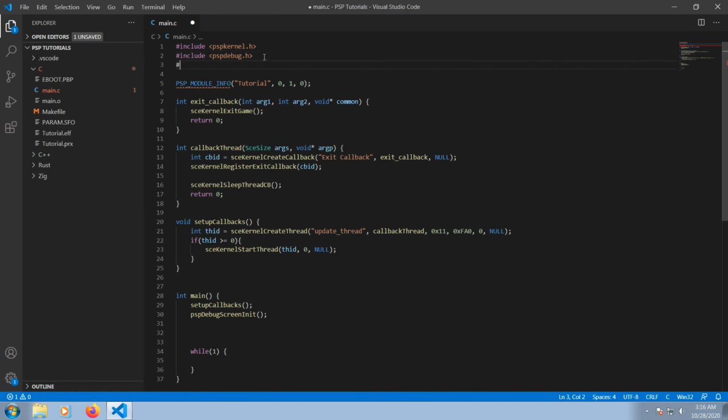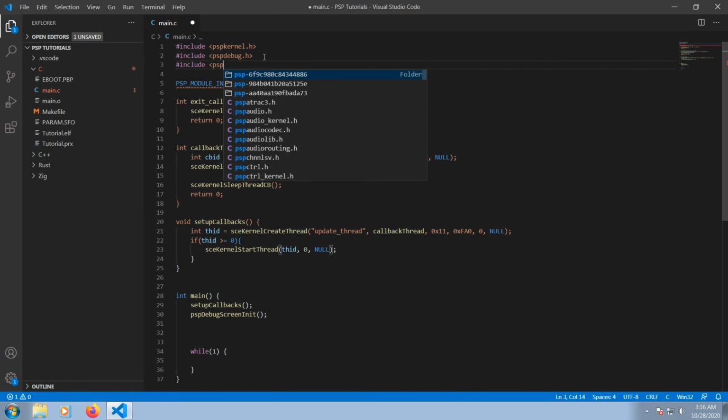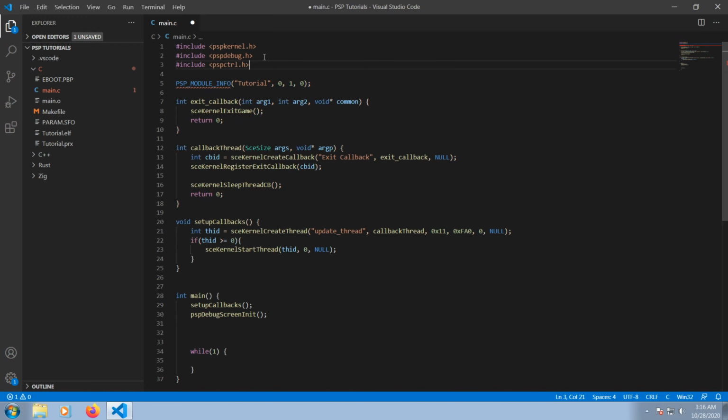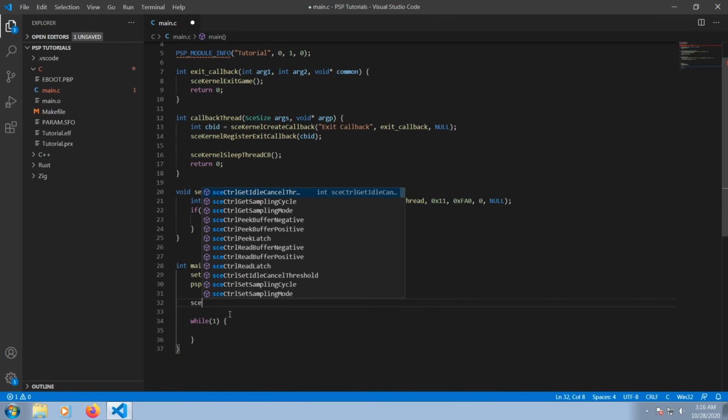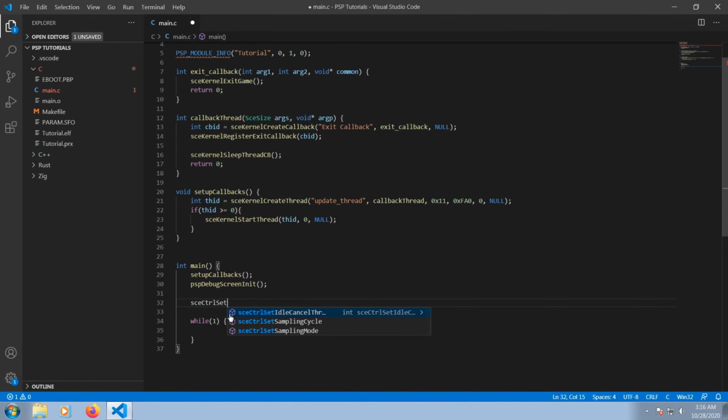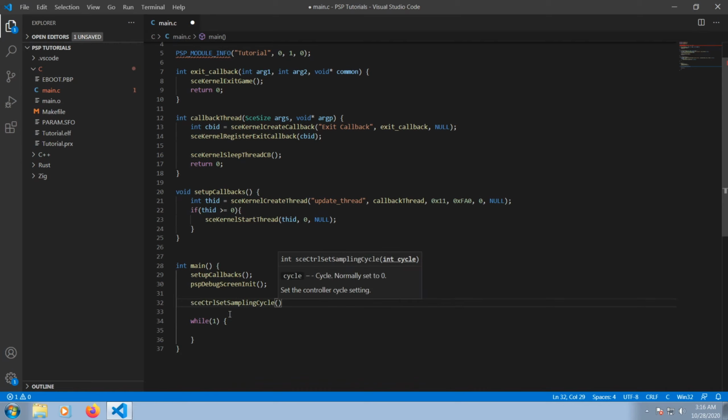And in order to use the controls, we're going to do include pspctrl.h. Alright, that's great. Now that we've done that, we're going to do sceCtrlSetSamplingCycle, and we're going to set the sampling cycle to 0. As you can see from the documentation that came up here, int sceCtrlSetSamplingCycle, int cycle, is normally set to 0 and sets the controller cycle setting. So we're just going to leave it like that, as it is normally.